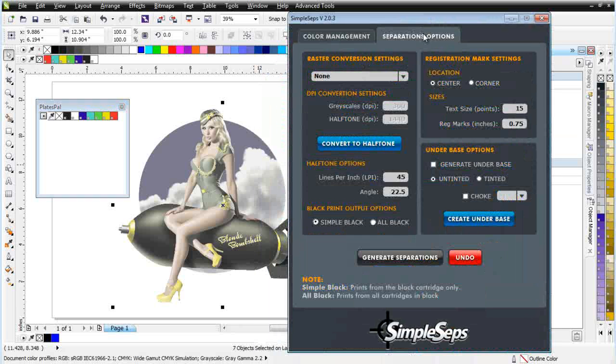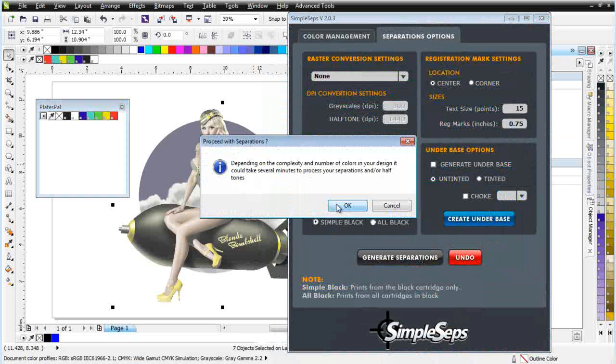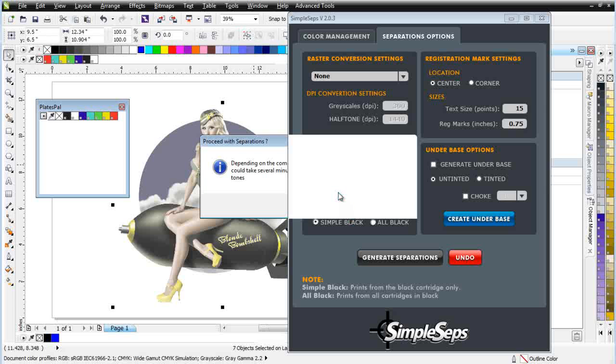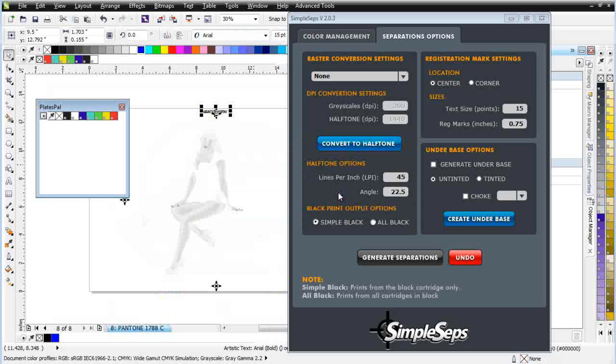Now go ahead over here and we'll click on Generate Separations, select OK, and we'll process these. Now I could convert these to halftones at this time, but that takes a little bit of time when we're doing that rasterizing. I didn't want to do that here in the video because we've got 7 pages of very large bitmaps. But now I can look at this and I can say, okay, what is this?